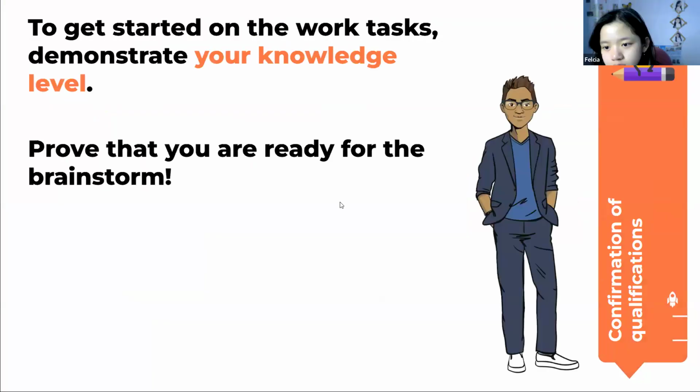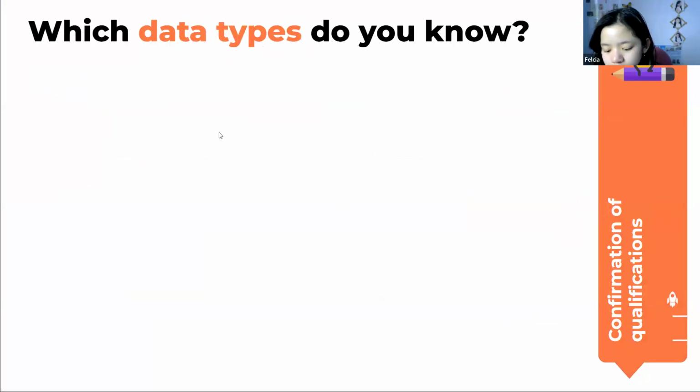Okay, before we go there, let's review a little. Do you remember what data types you know? Do you remember?